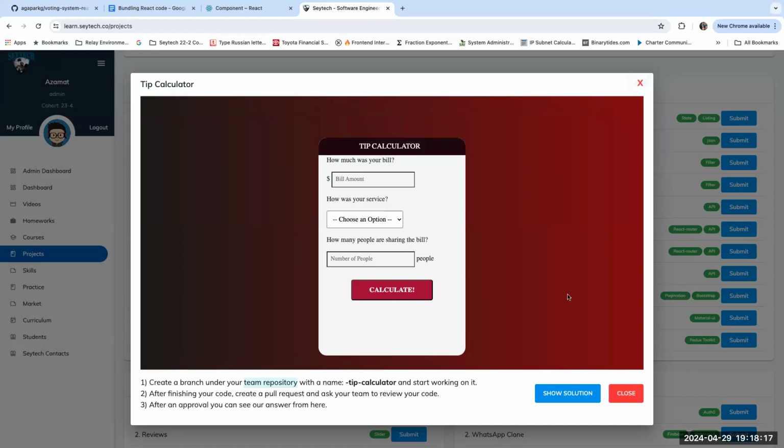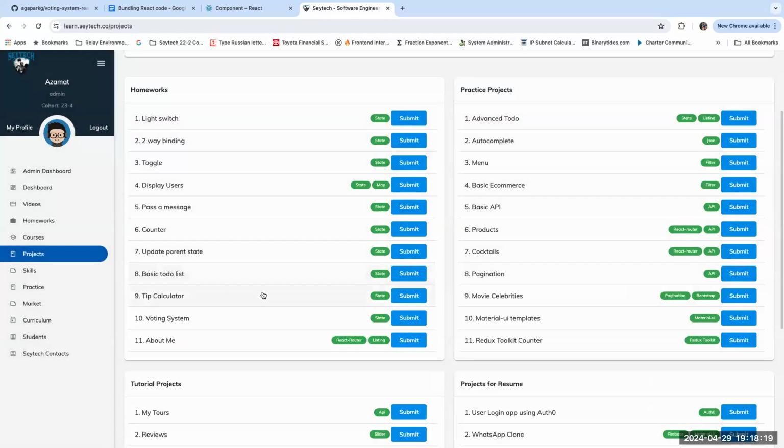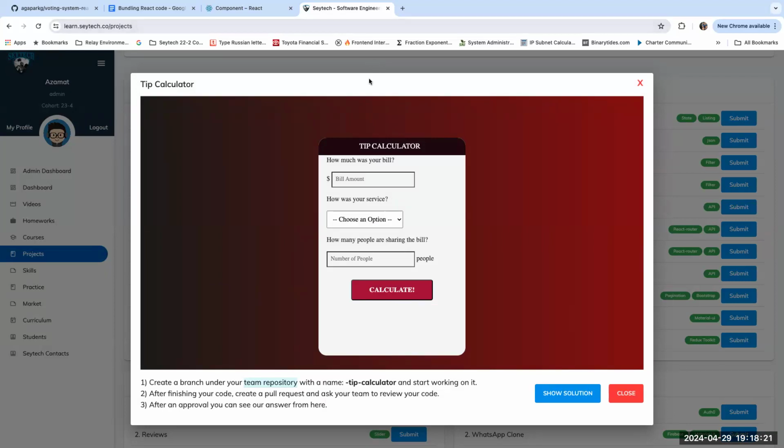All right, the tip calculator from projects and React. Let's divide it into groups. How many people do we have? We have 8 people. So just 2 teams, I guess, right? And 4 each. Yeah. That'll go great.